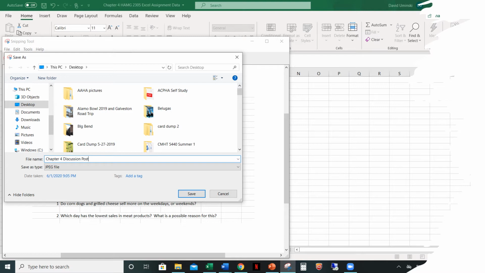Then you go to File in the Snipping tool and you do Save As. Now you want to make sure that you save it in a place that you are going to remember where it is. So in this case, to keep it simple for me, I just put it on my desktop, okay? And you'll notice that it automatically saves it as a JPEG file. I titled this Chapter 4 discussion post just to help me remember what file I'm looking for.